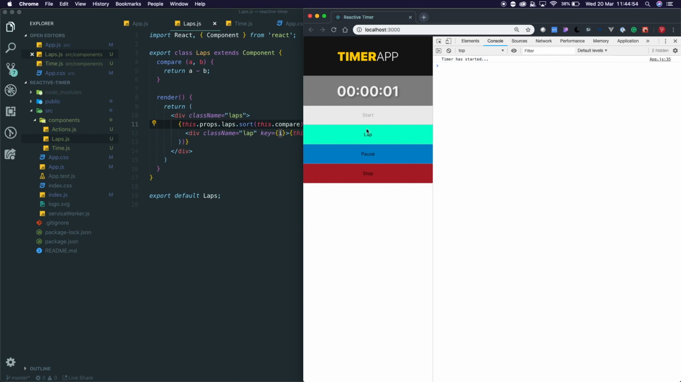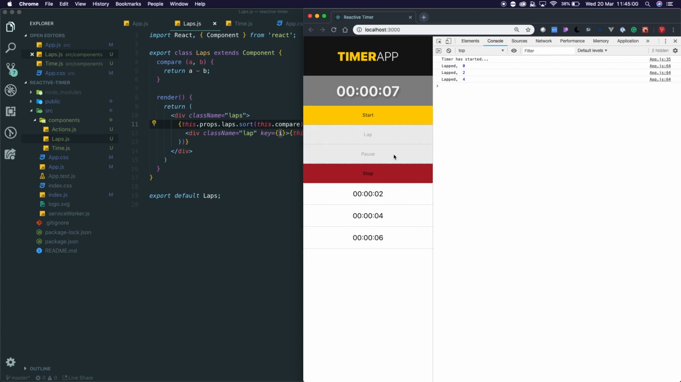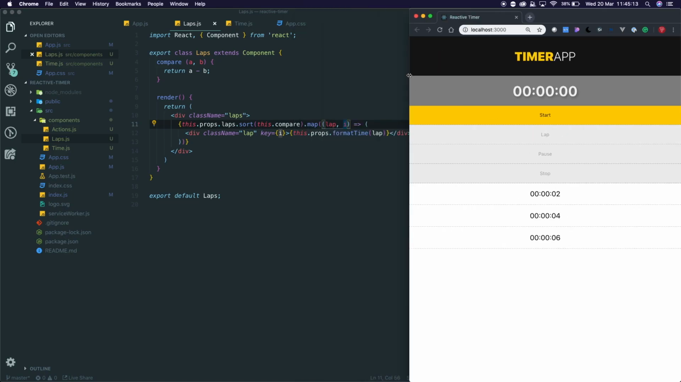Let's start. Let's lap 1, lap at 2 seconds, lap at 4 seconds. Let's pause. Oh, we didn't set a console log for pause, but let's stop, and the timer has stopped. So there we go. We started our timer, we lapped, we did pause, but we didn't set a console log, and we stopped. So our state is working great. Everything works good.